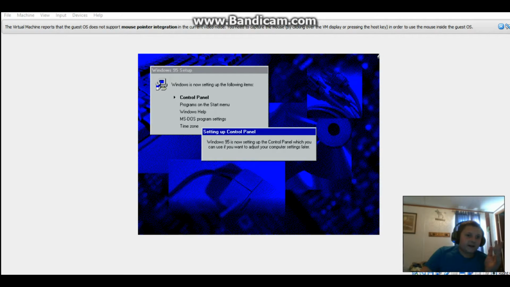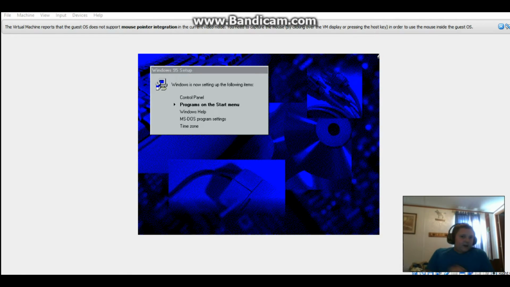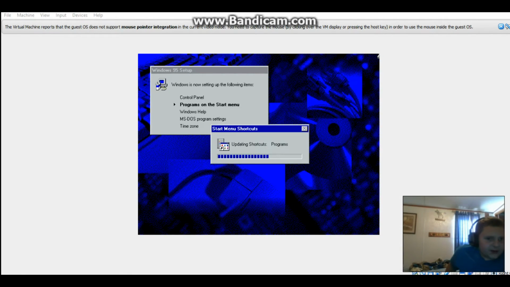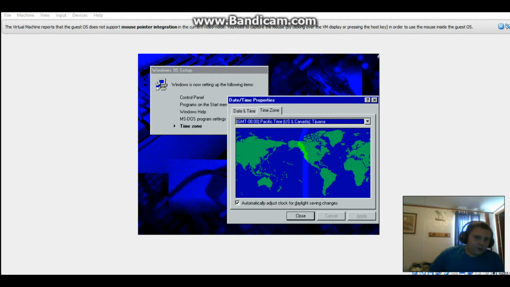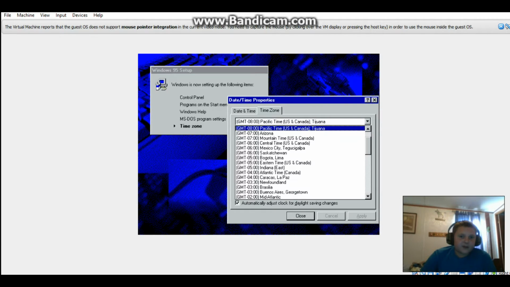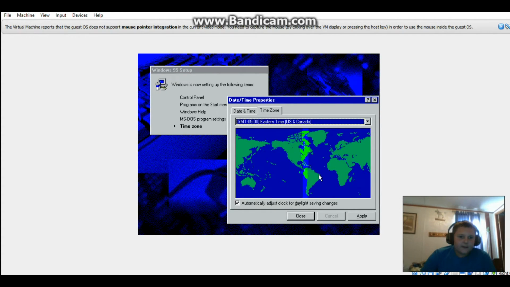Okay, we are done. It is now going to set up the control panel, start menu applications, Windows help, your MS-DOS program settings, and your time zone, which will be completed soon. Windows help usually goes through pretty quickly. Okay, now we are ready to set our time zone. Click apply, then click OK.